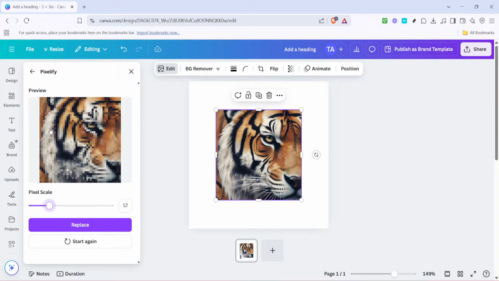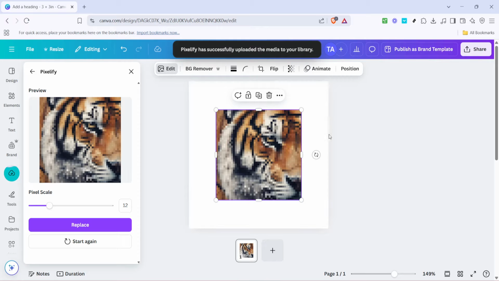with how it looks. After you've perfected the pixelation effect, the last step is to click on Replace. This action will finalize the changes and apply the effect to your image within your design. You can then move forward with using your pixelated image as part of your project, whether it's for a social media post, a presentation, or any other creative work you might be crafting.